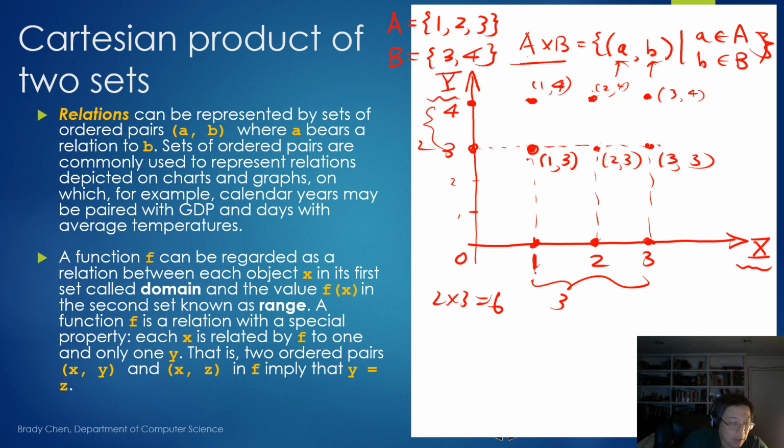Okay, so once we set up a relationship for each value in set A, if we can find the corresponding value in B, then we can find some kind of relationship between the set A and the set B, and that relationship is used to define some kind of charts or graphs.